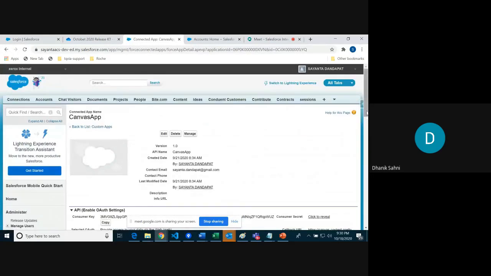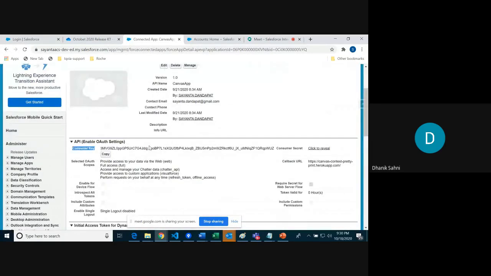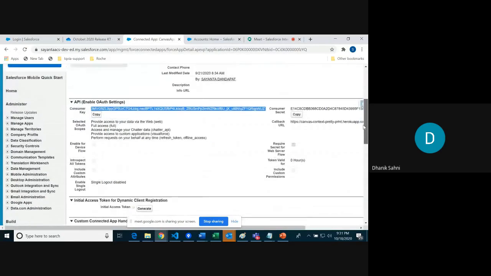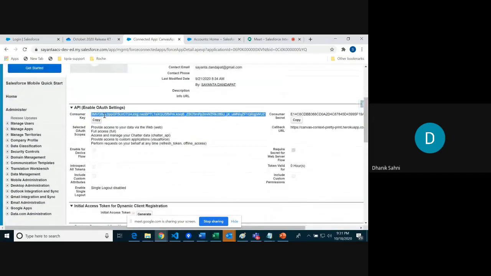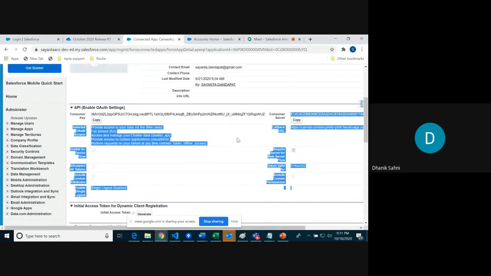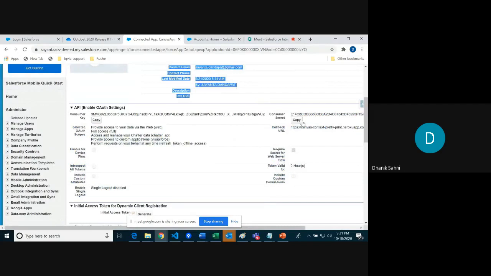If I go to this Canvas app, you do have the consumer key and the consumer secret, right? So these are the two things. Basically, you do have the details. Now, what will happen once I configure this Canvas app is that this consumer key and consumer secret would be responsible for generating an access token, right?